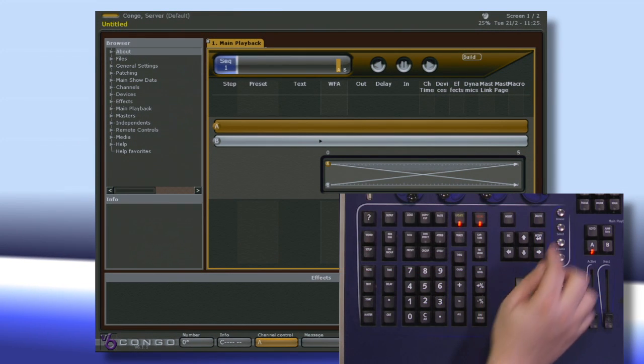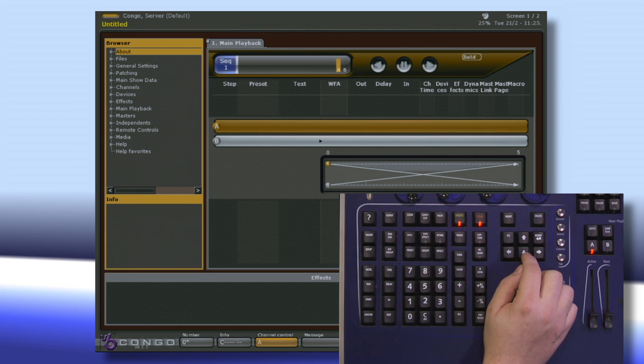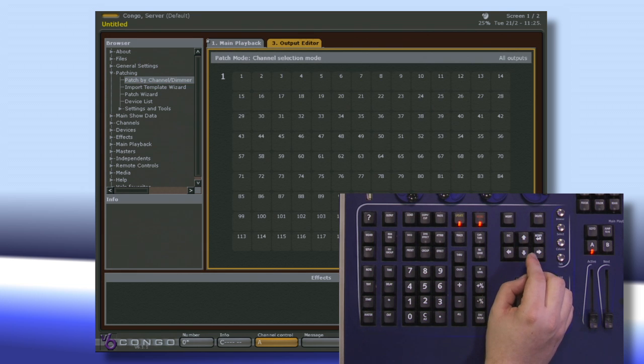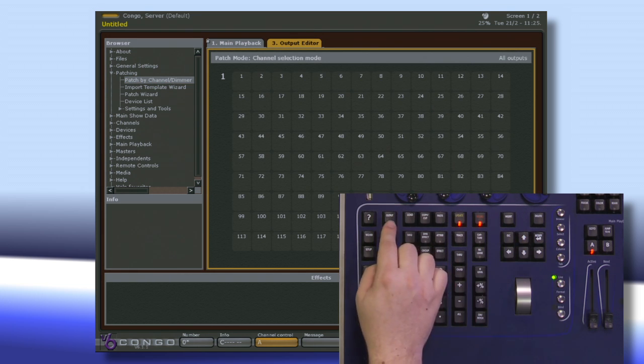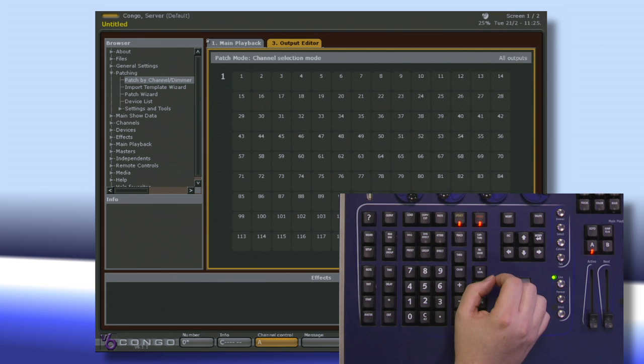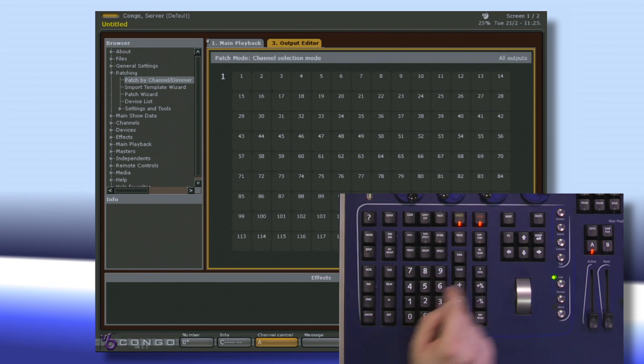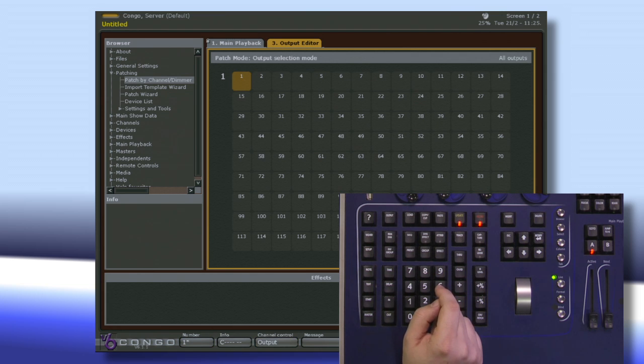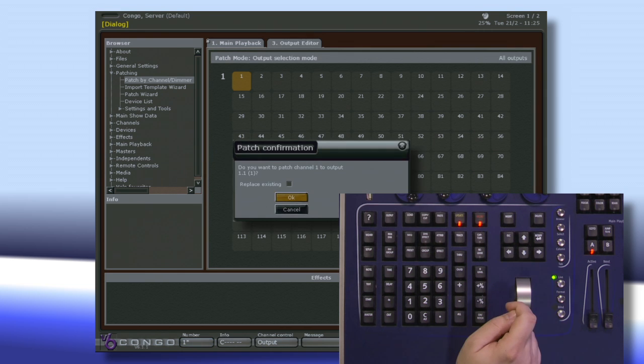To get into patch, we'll hit the browser key, arrow down to patching, and go into patch by channel or dimmer. We could also access this by just single tapping the output key. Once we're inside of the output editor, we can select an output, like 1, say output to tell it what it is, and then assign it to a channel, 1 in this case, and hit modify to set it.